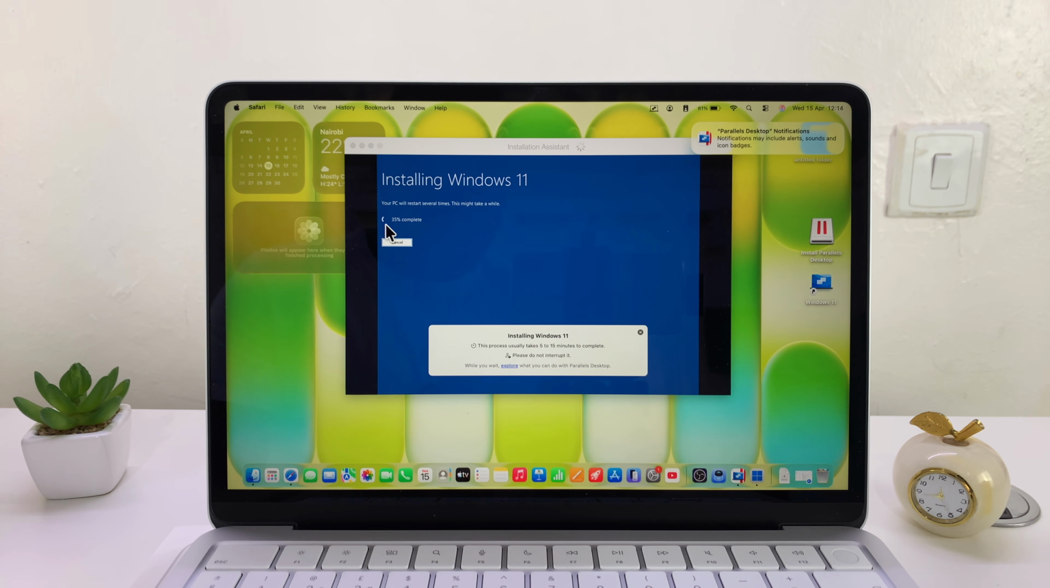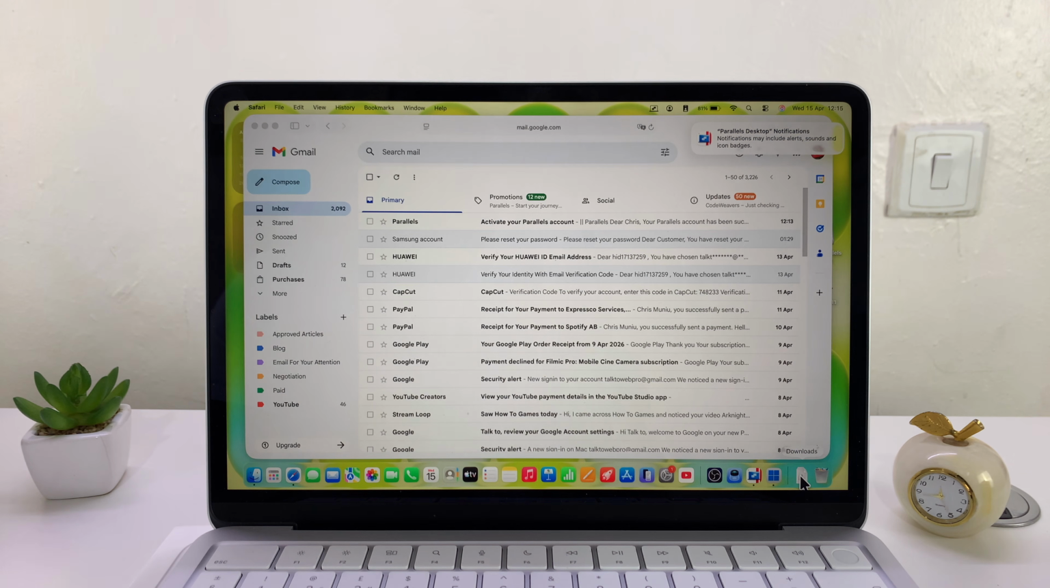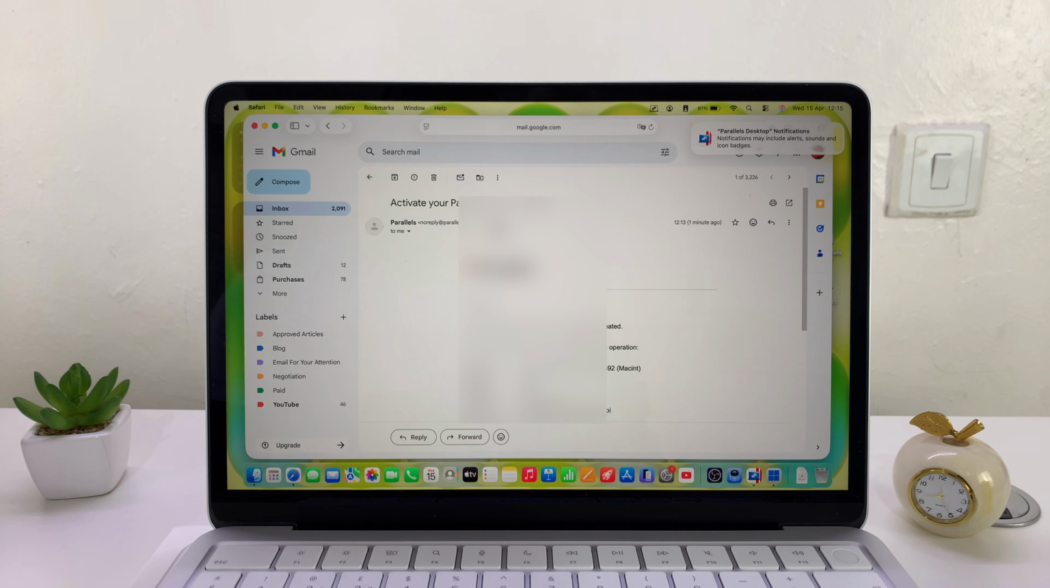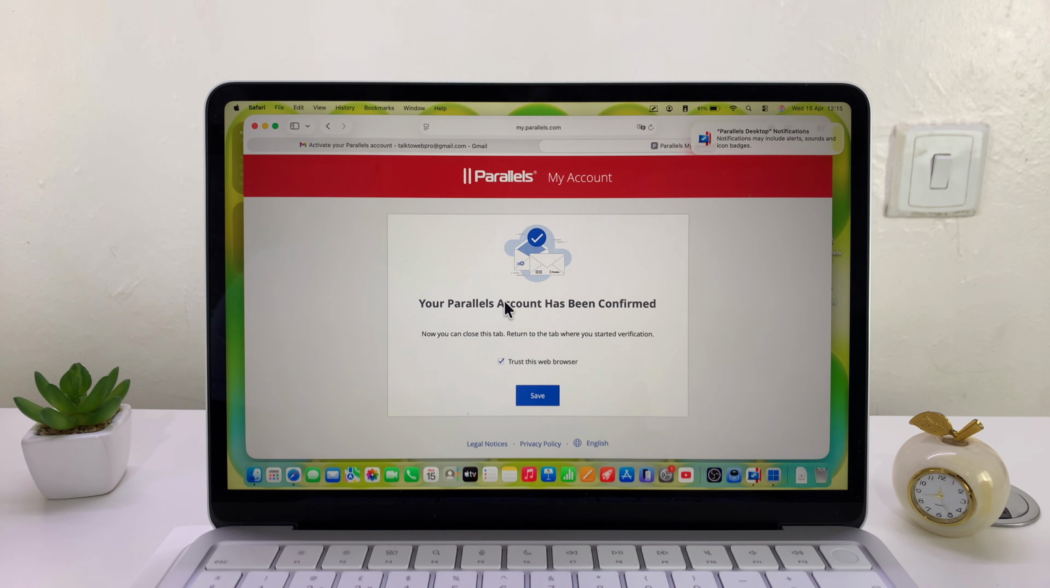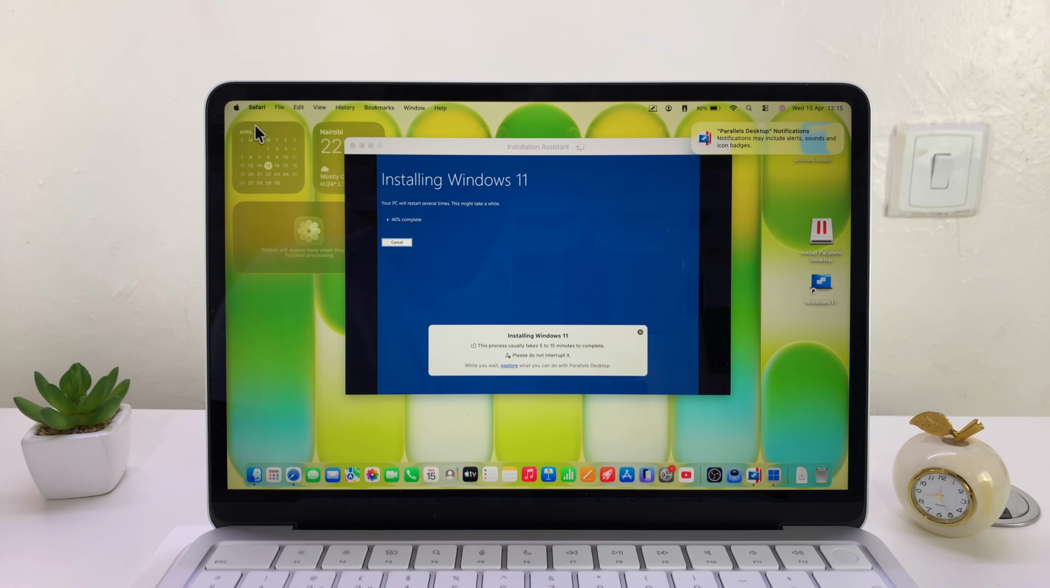Meanwhile, as you wait for this, you can go ahead and verify your Parallels account, the one you just created. So it's going to send you an email in the email address you selected, and then you can go there and activate the Parallels account. There you go. And then I can close the browser and wait for this to finish up.